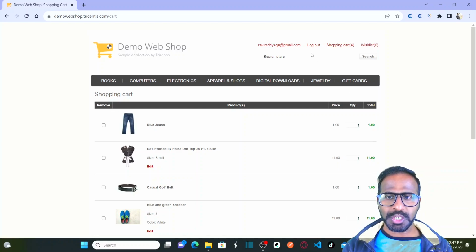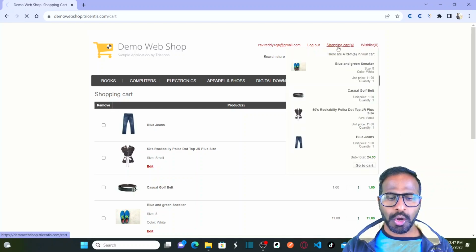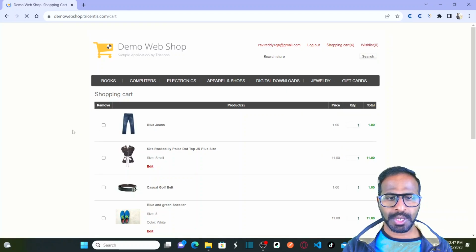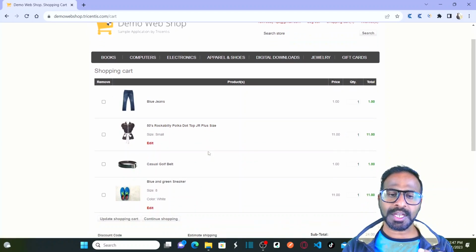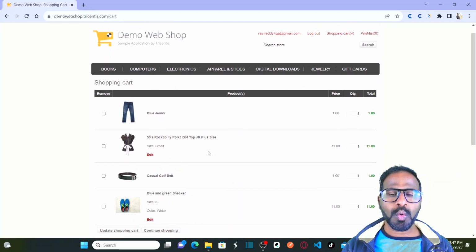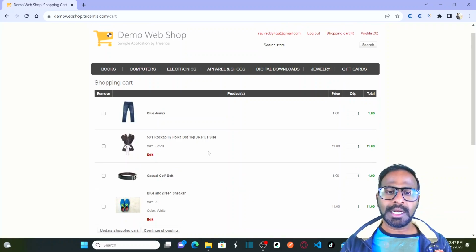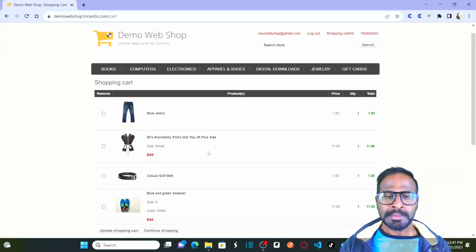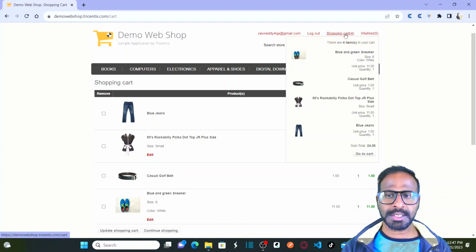So this is my shopping cart. In the shopping cart I have a total of 4 different items. If you see, the shopping cart is not empty, it has existing items. So now I want to empty this shopping cart before I start my test case execution. Whenever I log in, I want to make sure that the shopping cart is empty.